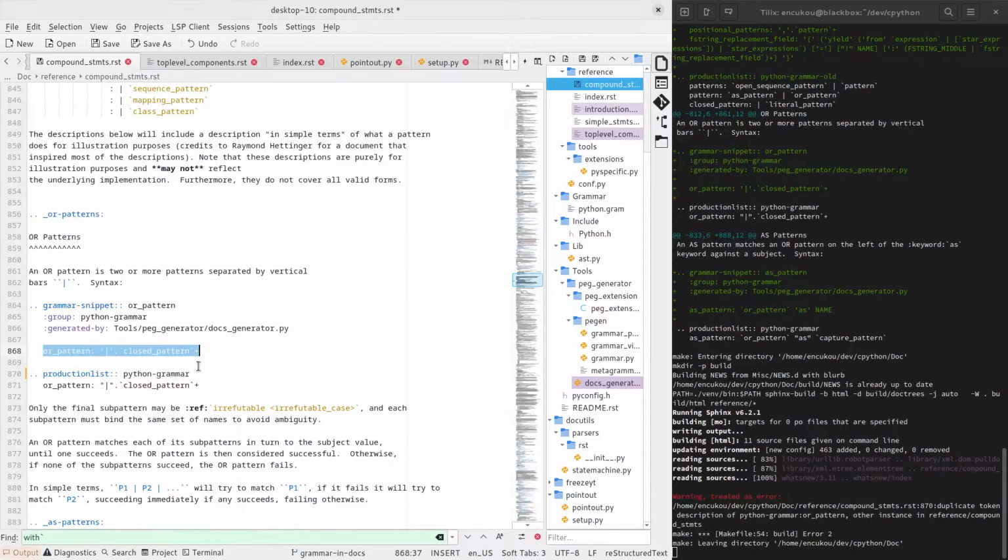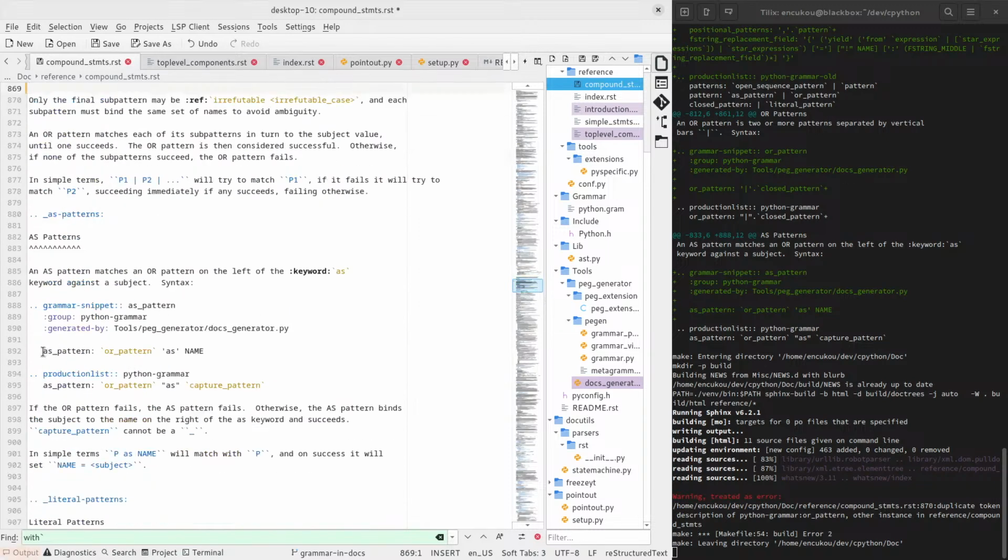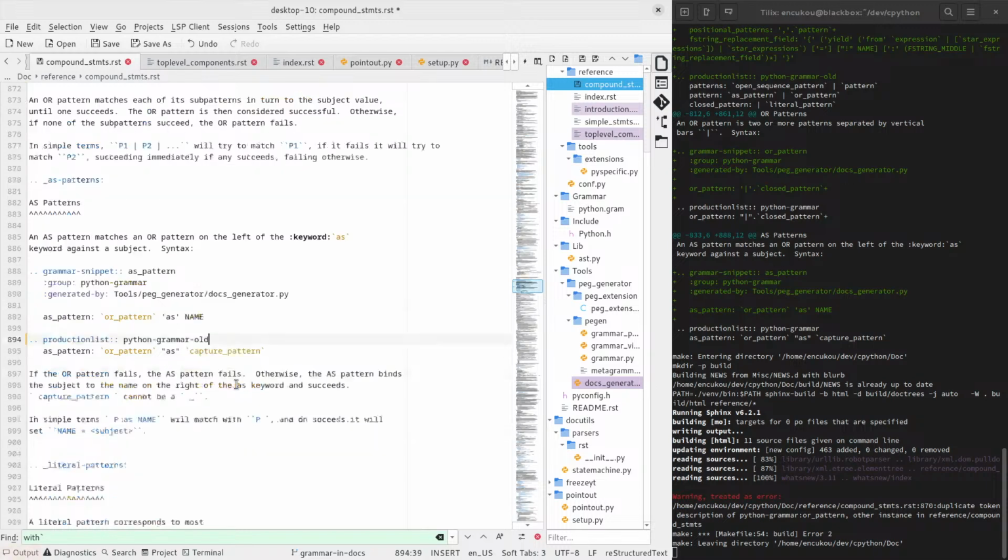So or pattern, just looking at the source, is exactly the same as the old one, except it's a different quoting choice. So I'll call that one done. As pattern looks almost the same, but it has name here instead of capture pattern. So let's not call that done yet.